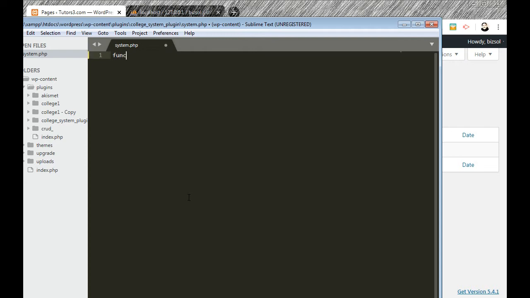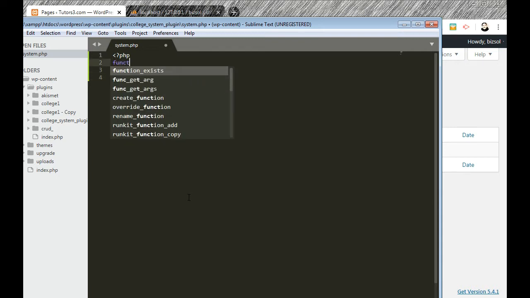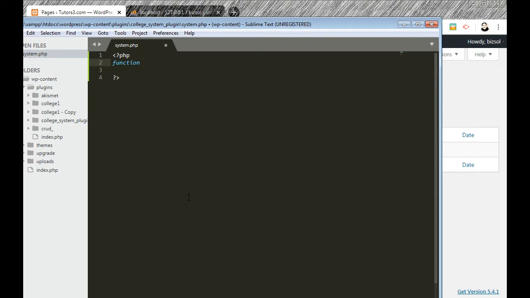Okay, first of all we write a function inside PHP. Okay, what PHP, and we write function add student function. Okay, in add student we will add the student using WPDB, right?